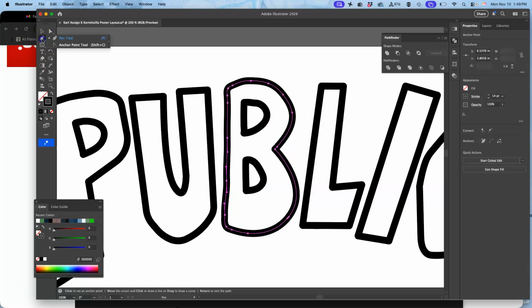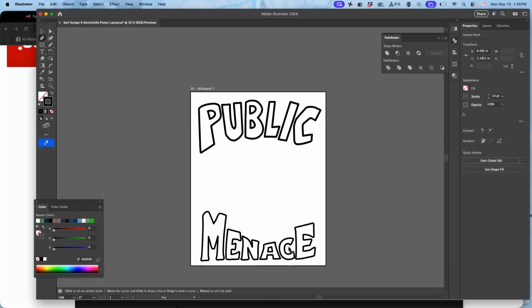And I showed you how you can delete anchor points with the pen tool, right? That straightens it out. But you can also convert them. If they're curves, you want to convert them to straights, you can do that. All right. Okay, now I'm liking that.